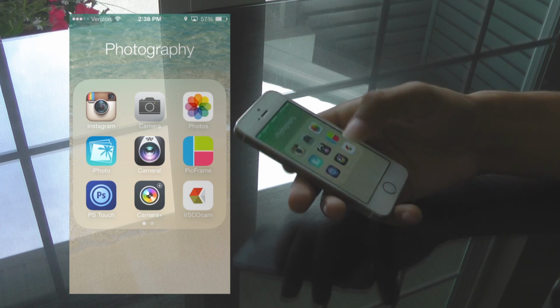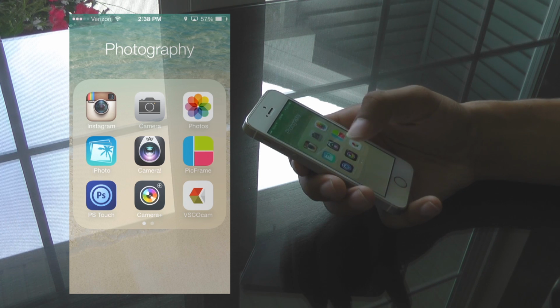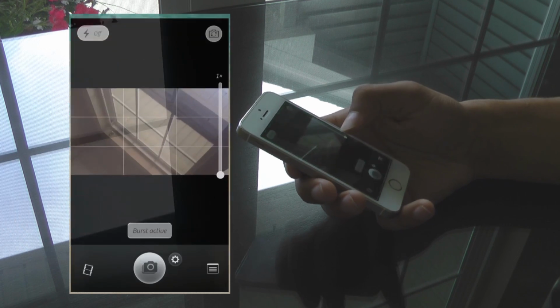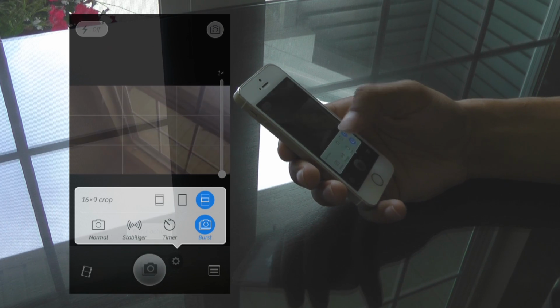But Photoshop Touch. What I use Photoshop for, just editing pictures, doing quick edits. Camera Plus, great for taking pictures, just like Camera Awesome, but it is a little bit more minimalistic and the user interface is a little bit more clean.